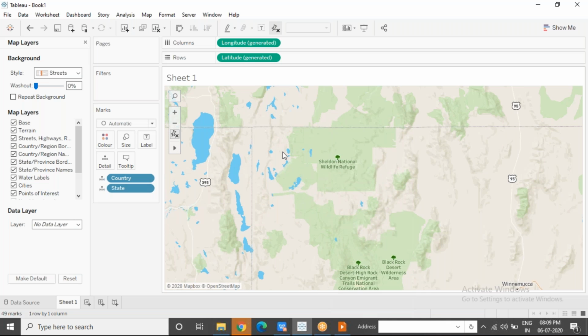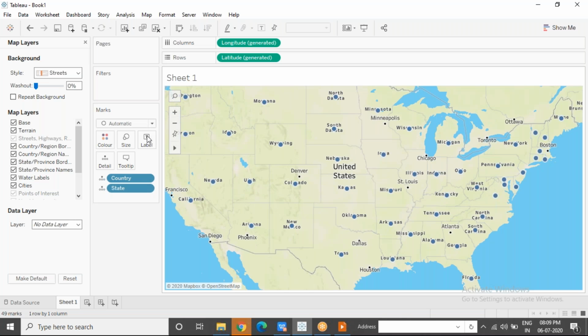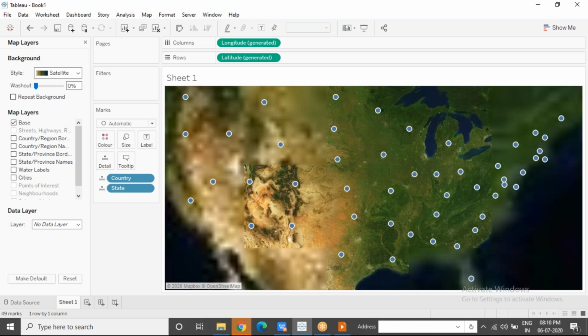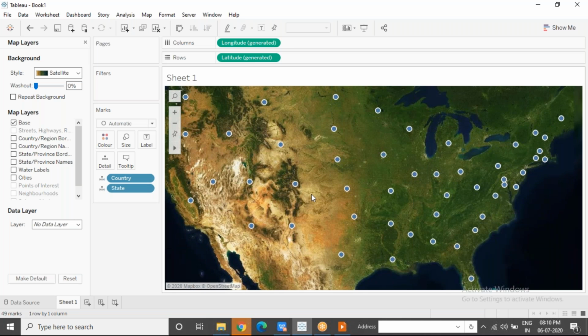Now, at any point, if you want to reset your map to the original, you will simply click on this pin icon. That will reset your map back to the original. Then outdoors is another option that we have. And then finally, we have something called satellite, and satellite views have become very popular. Tableau uses some technology named vector tiles.